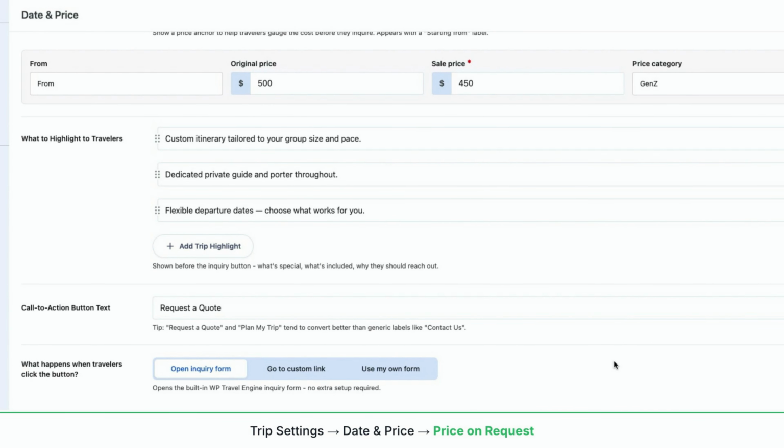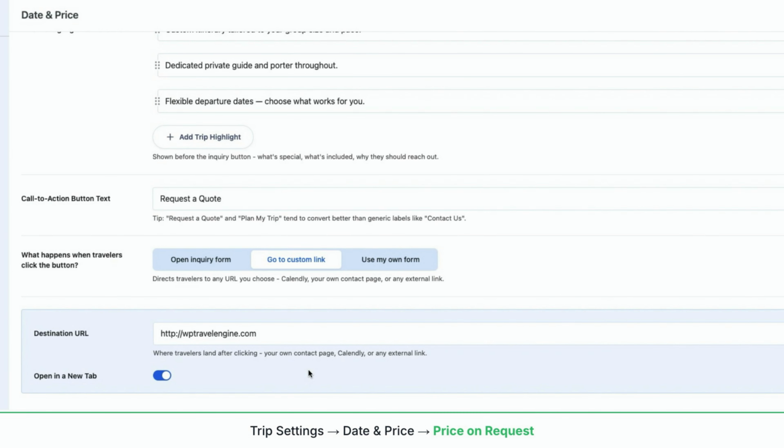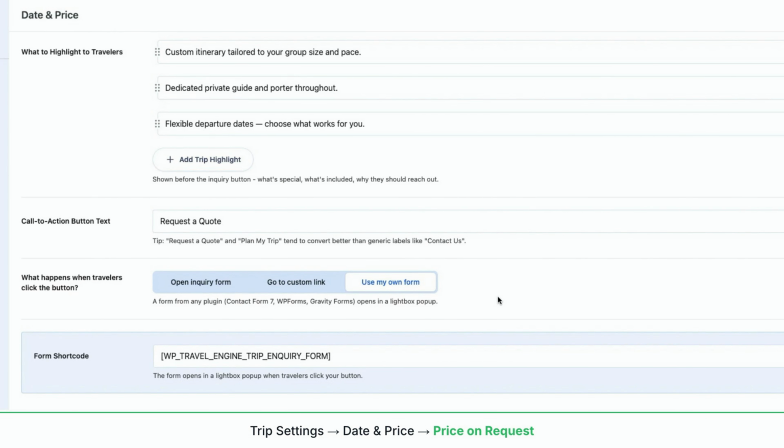Open Enquiry Form, which will simply navigate to Enquiry Form. Or enter a custom link, your own booking link, or anywhere you want to send them. If you use your own forms, paste your shortcode and it launches in a clean pop-up. Each trip can have its own method. You're always in control of how the conversation starts.